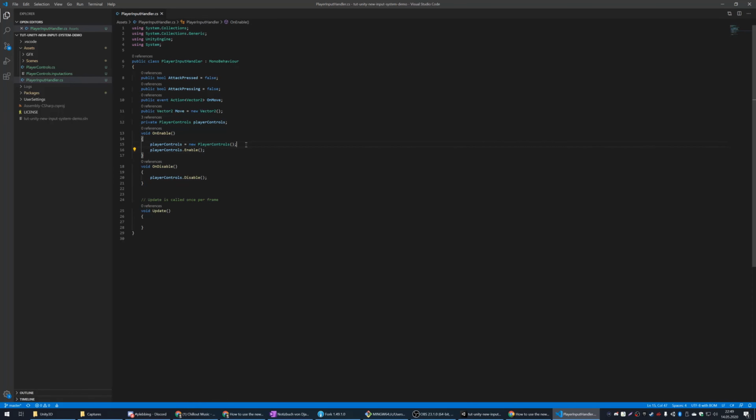Before we can read the inputs, we must enable them in onEnable, otherwise nothing will work. And to avoid memory leaks, run disable in onDisable. So this is how it should look like. You can now access the events through the player controls instance and bind functions to them.